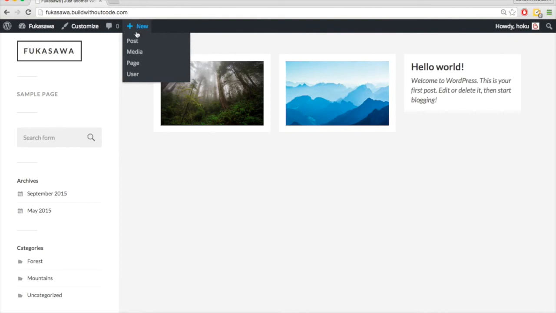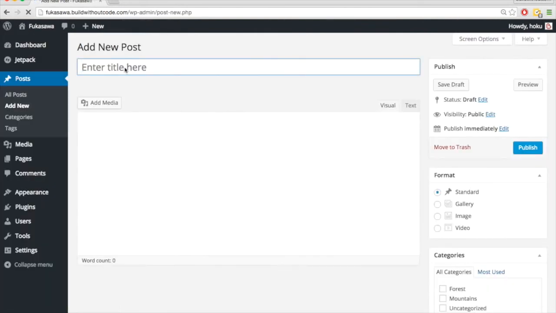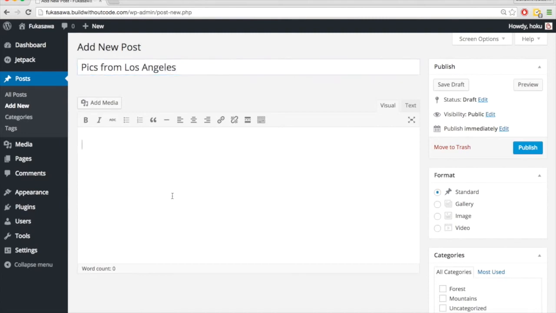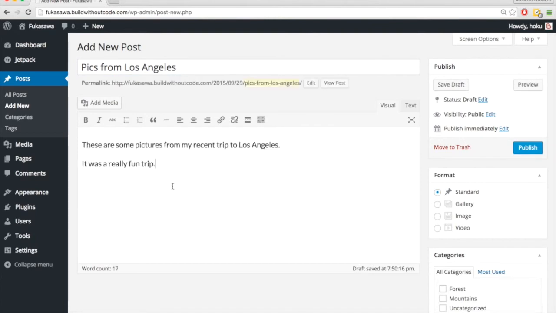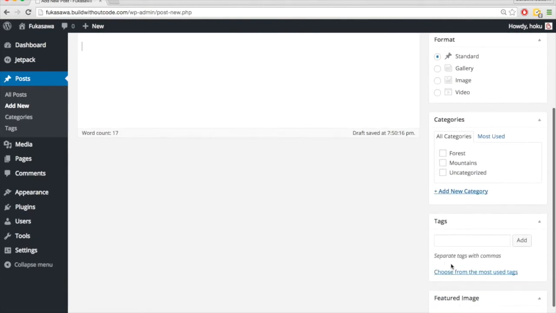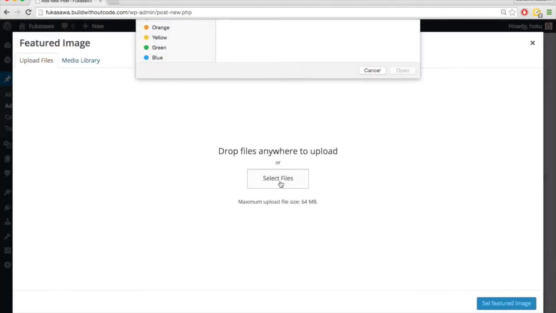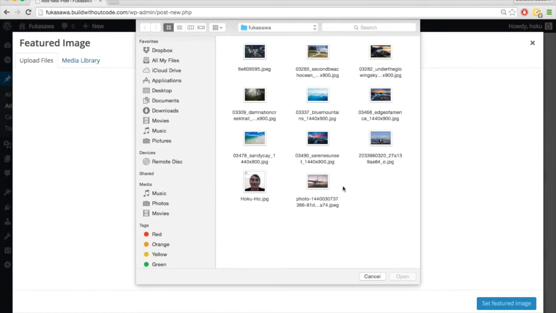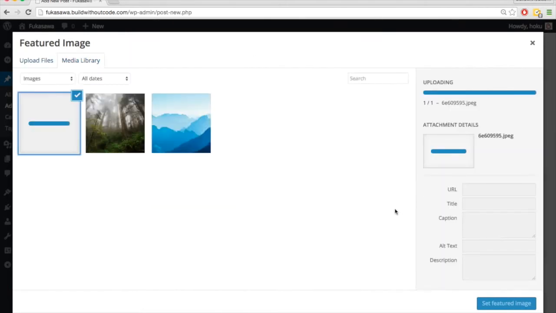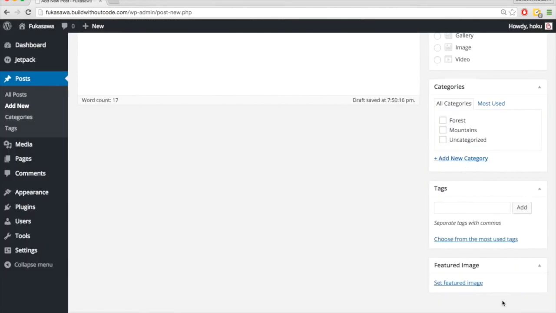So to create a gallery post, let's go to new and then post, and we'll create pretty much an album of pics from Los Angeles. So let's say we went on a little trip and we want to put all these into just one big gallery. We can put some words here in our description as well. And if we select a featured image, let's go to upload, hit select files, and we will click on this image right here as our featured image. Set featured image.